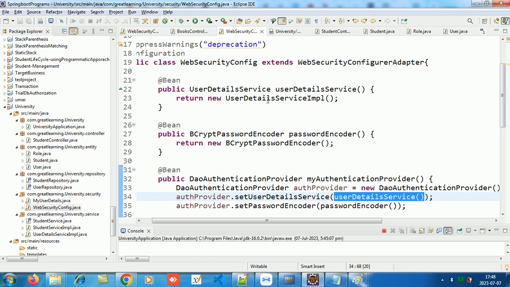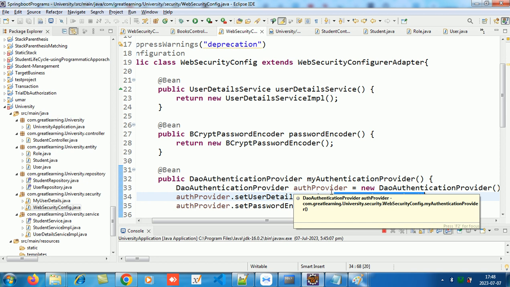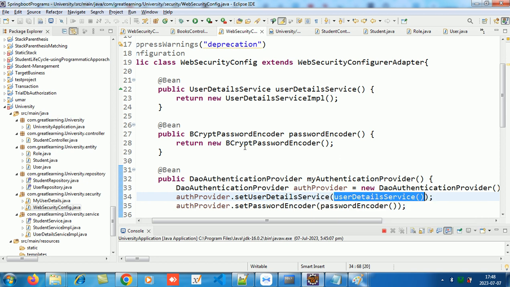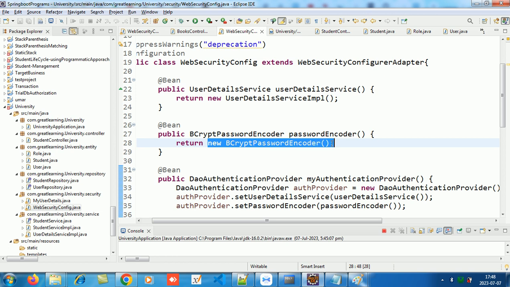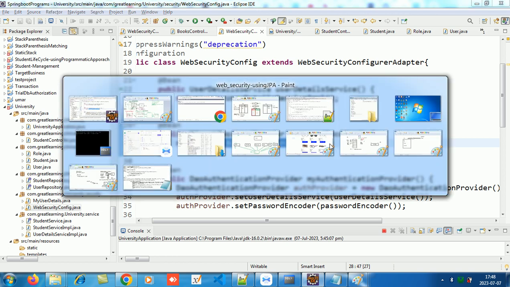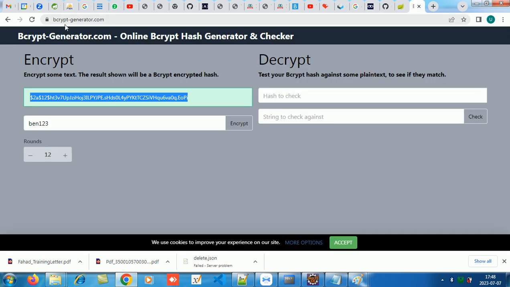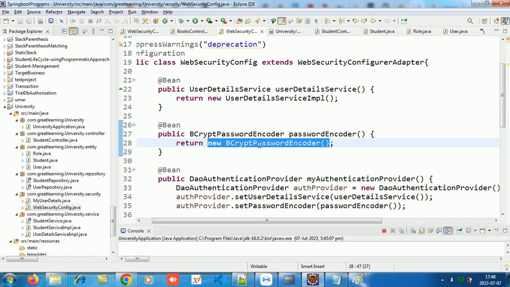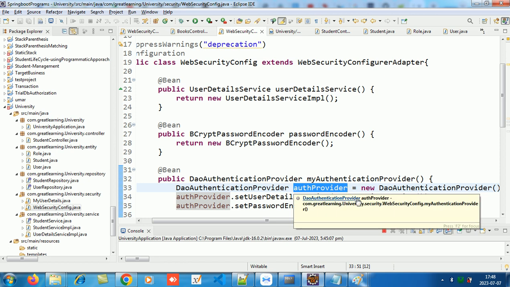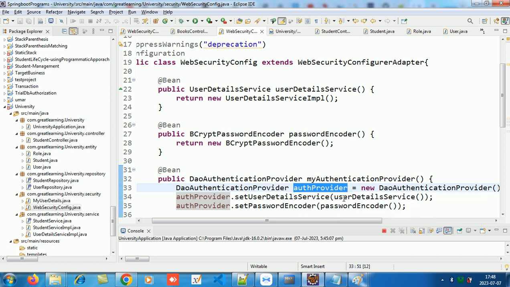I am just passing a plain object so that this auth provider can call the function, because it has got the object. And who does the password encoder? New decrypt password encoder. Because what are we using over here? Decrypt generator. So for that we will have a new one. So now this auth provider object has got an object of user detail service, also an object of the password encoder, and internally it will call the function.